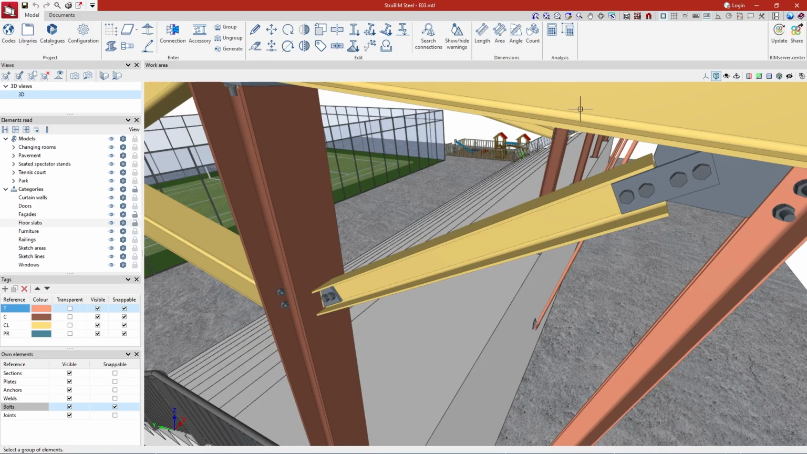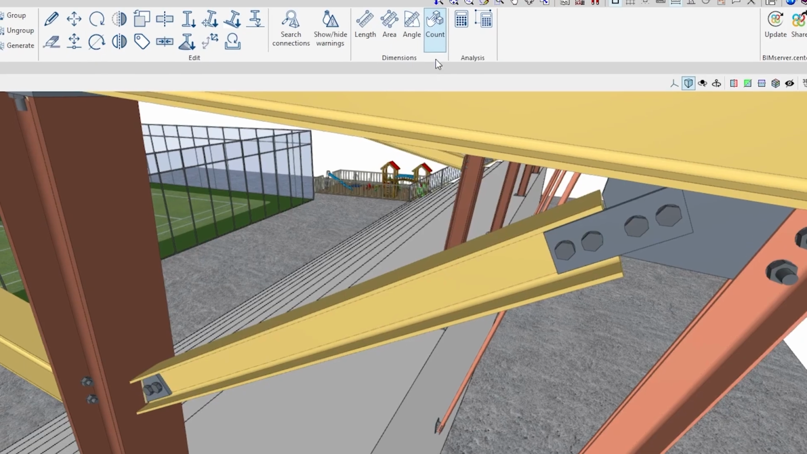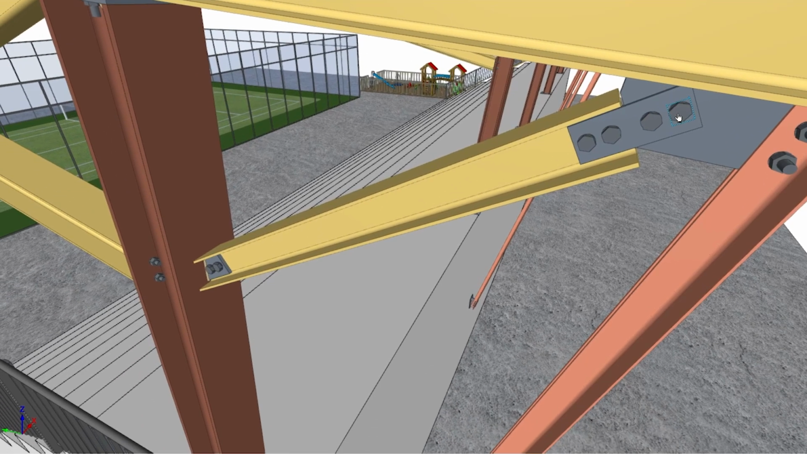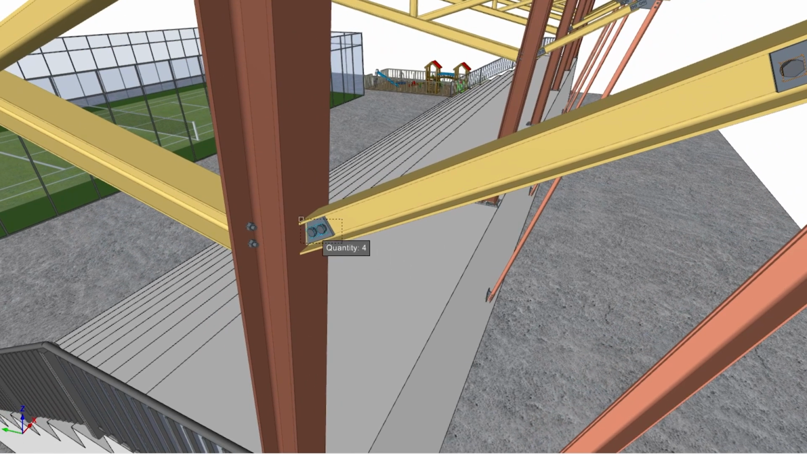Finally, the program allows us to count the number of selected objects in the model. After clicking on the corresponding option, we select any of the elements of the model one by one with the left mouse button or use the crossing method. The program will display the quantity of selected elements next to the cursor.